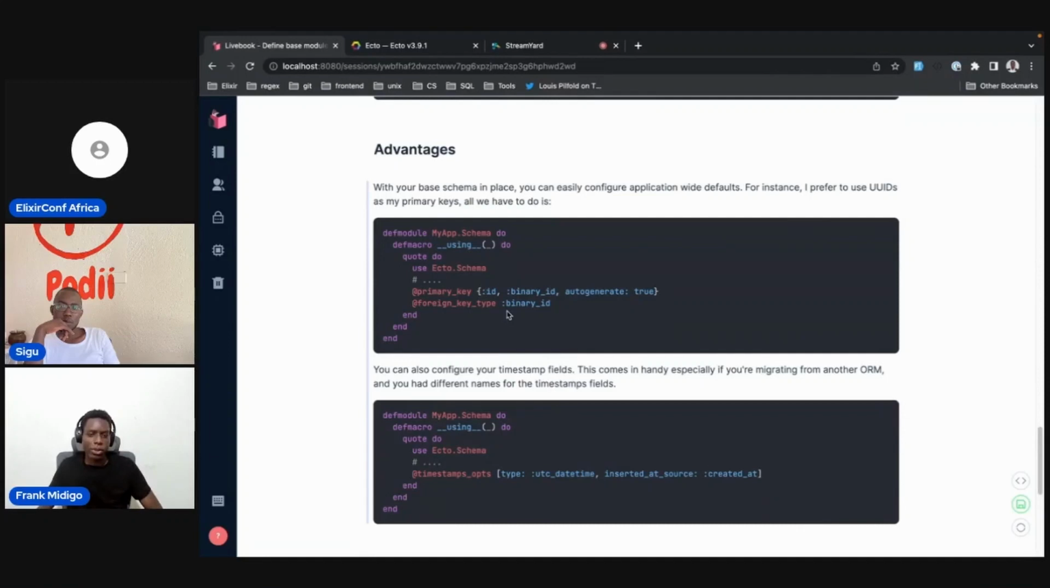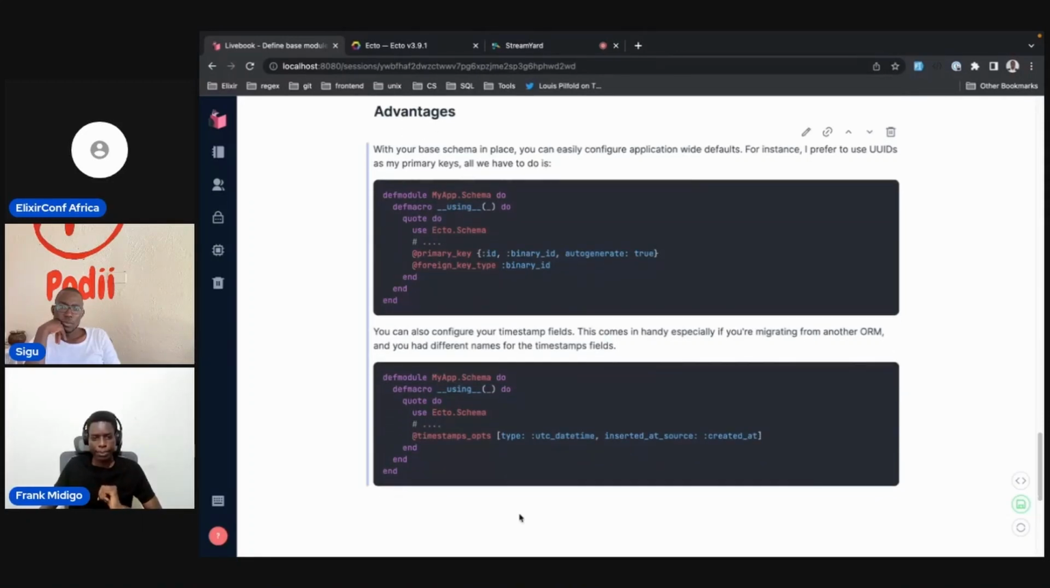Yes, and also one other item that you can always add is the timestamps options. So by default, Ecto uses naive datetimes, and the timestamp fields are always inserted at and updated at. But if you're migrating from, let's say, Active Record, which uses created at, you might want to continue using the timestamp fields that you had in your legacy application. So Ecto has this particular option for you, which I think you might find handy.